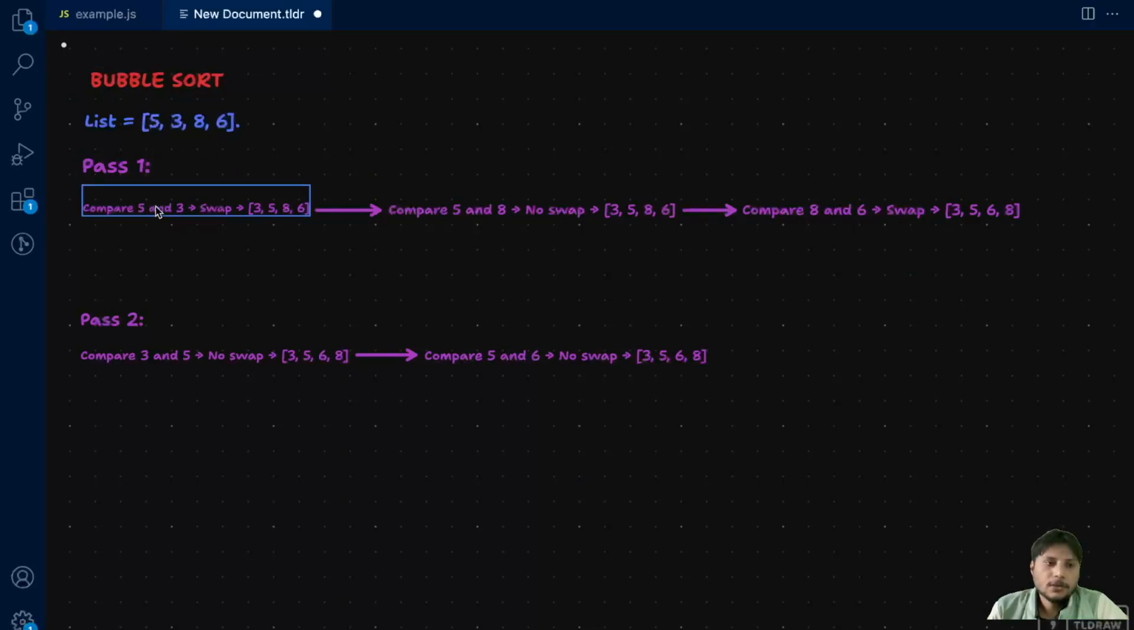It will compare the first two elements. The larger element will be shifted to the right side. As you can see, 5 is shifted to the right side in the first comparison.